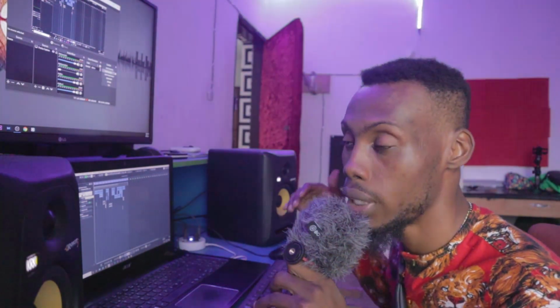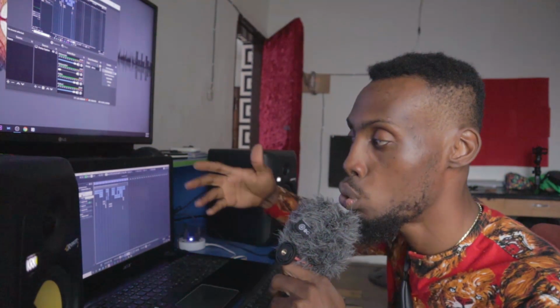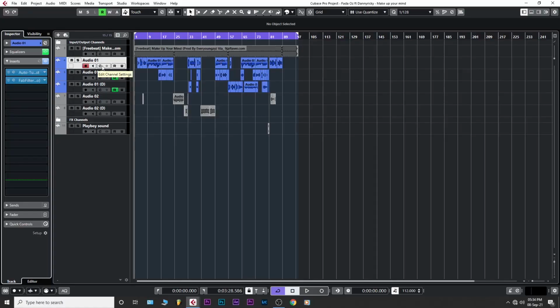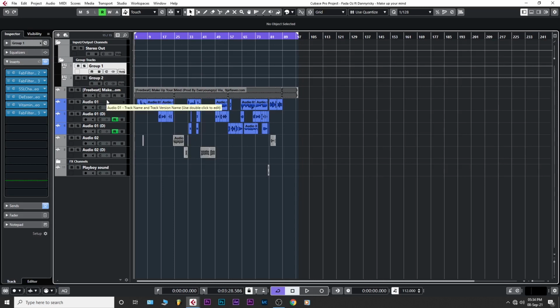So the best thing to do if you're taking a lead vocal, because there are times you have to do multiple takes of the same lead vocal and select the best out of all of them, I can create like 2 mono tracks or 3 mono tracks just for the lead vocal. Then I'll create a group track. Then I'll send the lead vocals to that group track. Then any effects, and that group track has to be stereo.